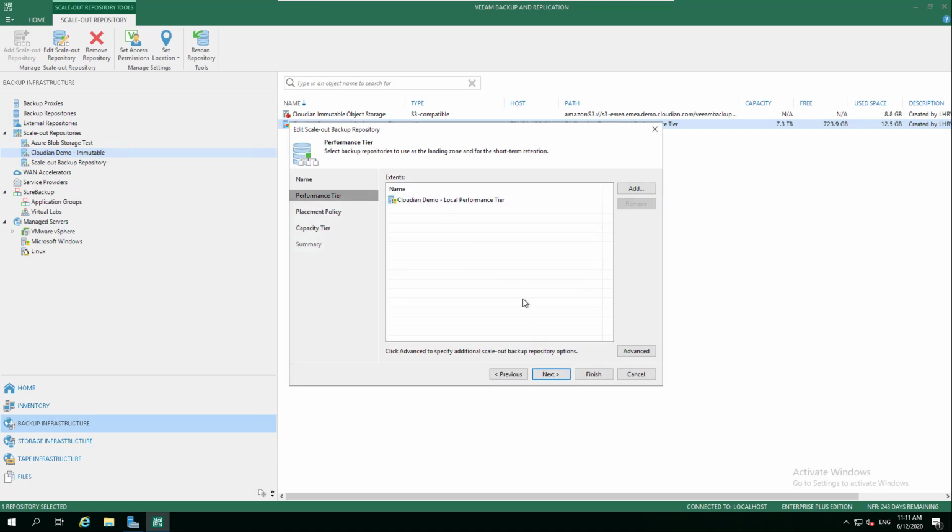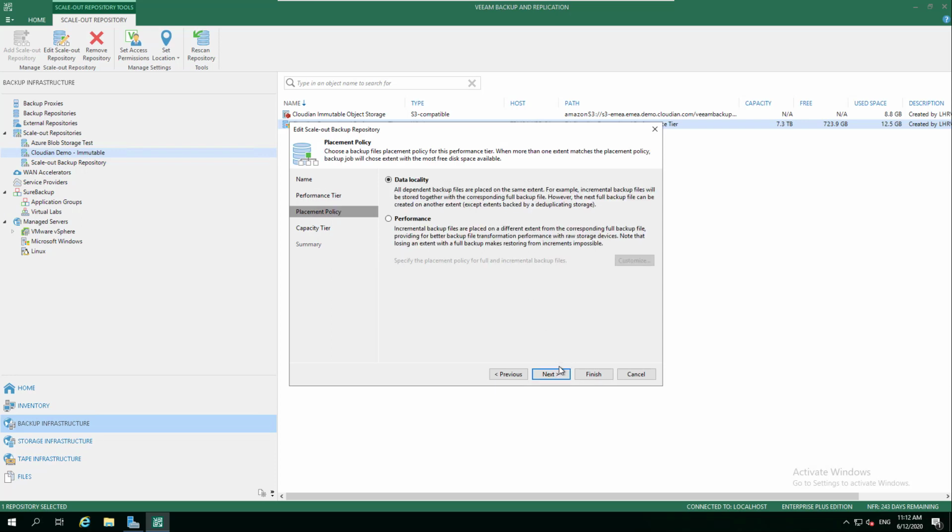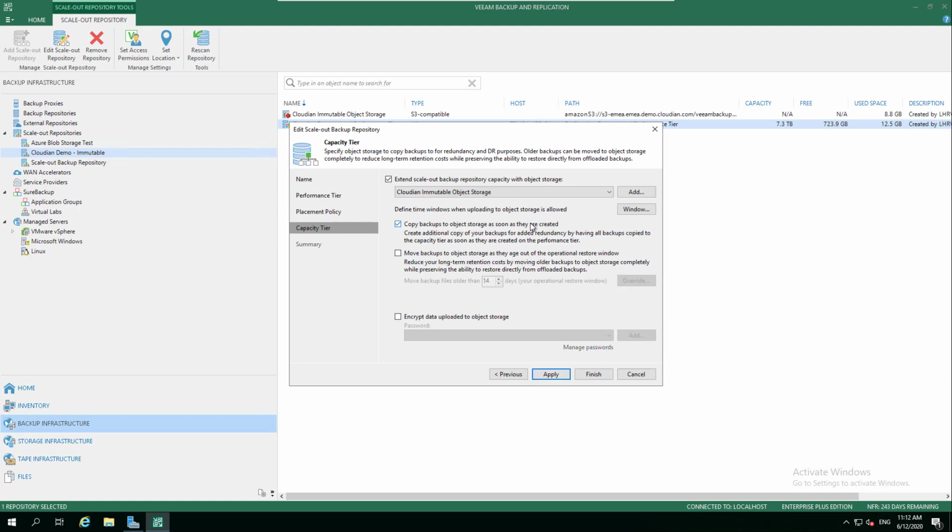We choose that performance tier, so local storage for fast recovery. We then choose the placement policy, and then we get to the capacity tier, which is where we can leverage that object storage. We've got two options here, and maybe this is another topic for another video. We can either move the backups to object storage, so when they age out of the retention period for that performance tier they get tiered into the capacity tier, or as soon as they land in the performance tier they can be copied to object storage, giving you an offsite copy of that backup straight away.